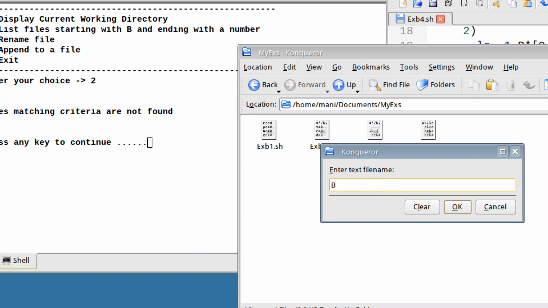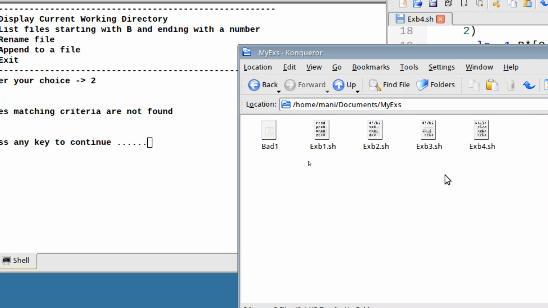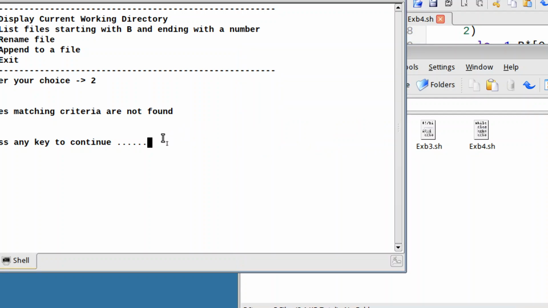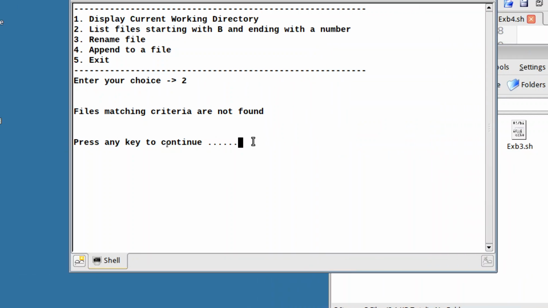So start with the B, bad1. It starts with the B and it ends with the number. Click OK. You created this bad1. You see there that file is there. Let us try one more time. Let me press enter. Choice number 2, bad1 is there. You see there, bad1 is there.